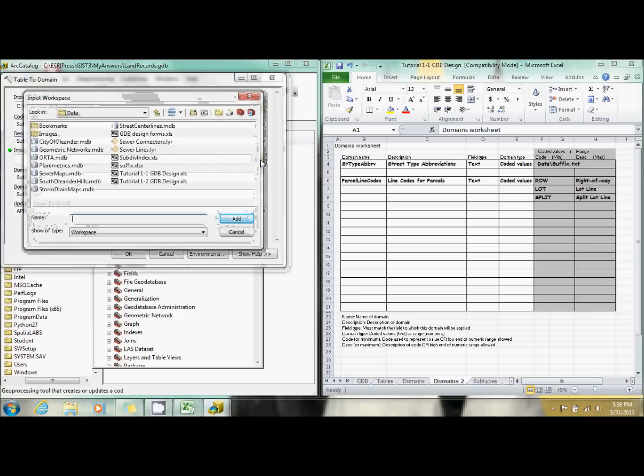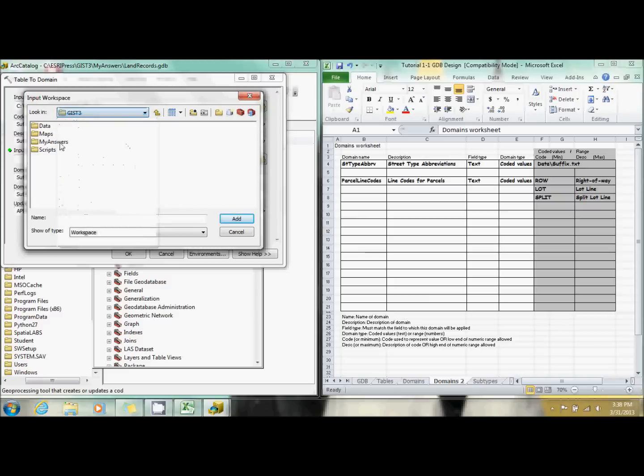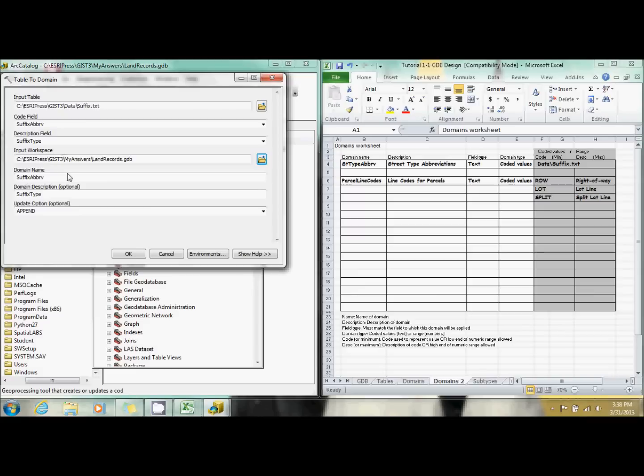So then we choose our land records geodatabase as our input workspace. And this is where we change the name of our domain.